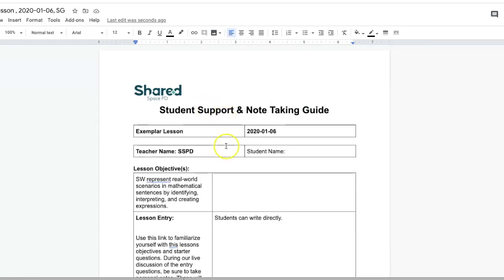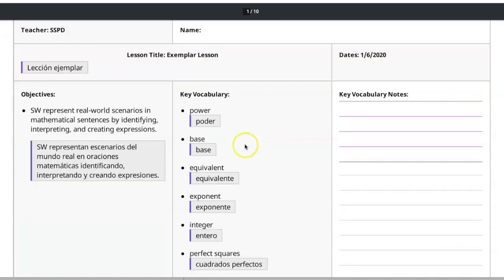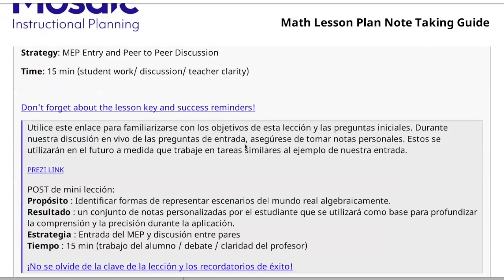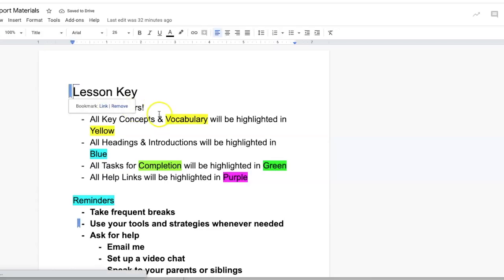Okay, so in the Google Doc world, when we have modifications, we can do that using some bookmarks. Accompanying every lesson can be an opportunity for you to use a support doc. This support doc can work for all of your lessons, so you're only linking to one place. Let me show you what I mean by that. I'm going to go back to my web-based PDF, and it says, don't forget about the lesson key and success reminders. So we say, what are those? Well, if I click on this, I'm connecting this to a support material guide.